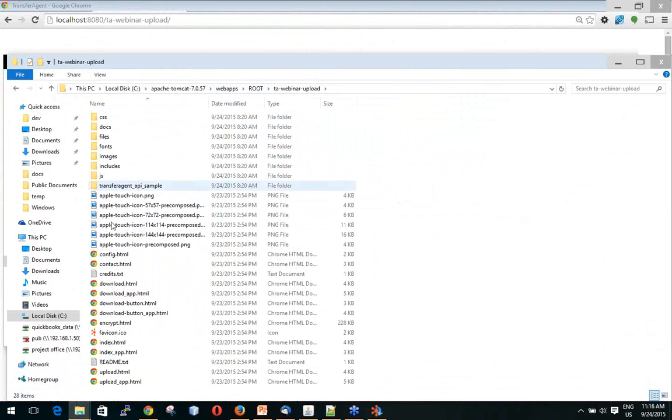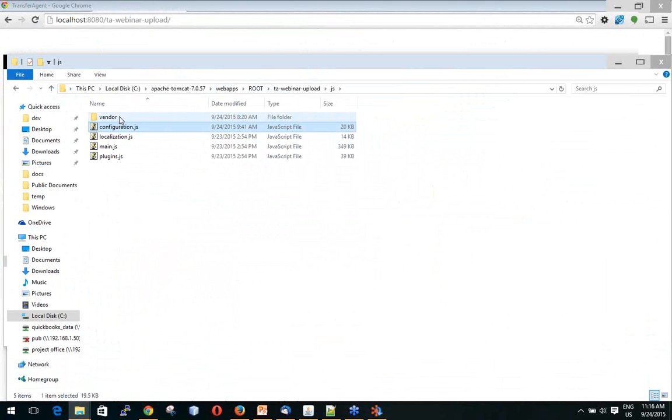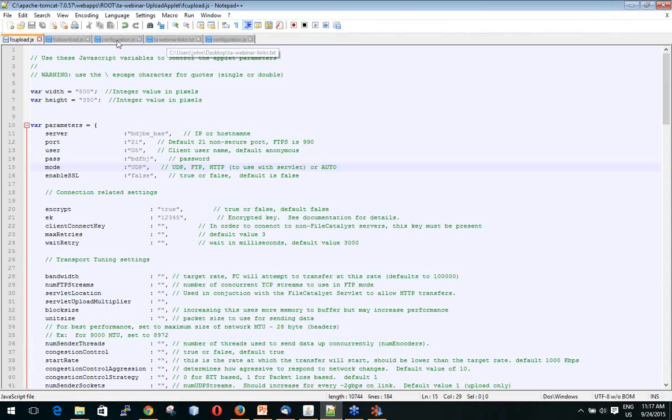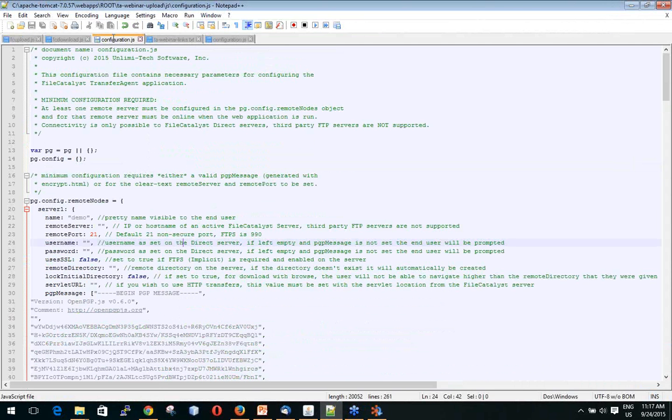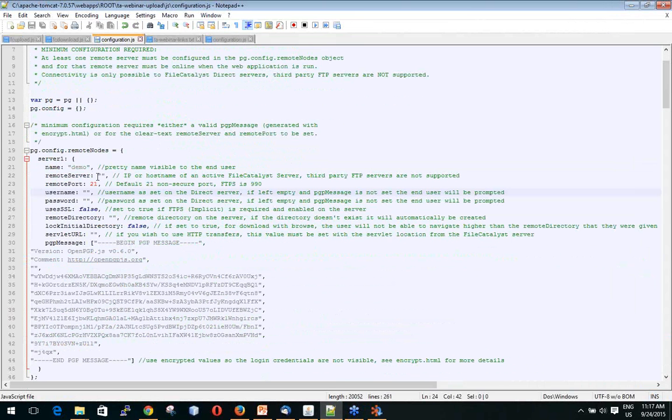What I did, I went into my JS folder and modified configuration.js, which is the main configuration file that tells TransferAgent what to do. And here's what I changed. First, I knew my server, port, username, password, and all that stuff. And instead of just entering it in clear text, which every user would be able to decompile and see, I entered it using PGP.